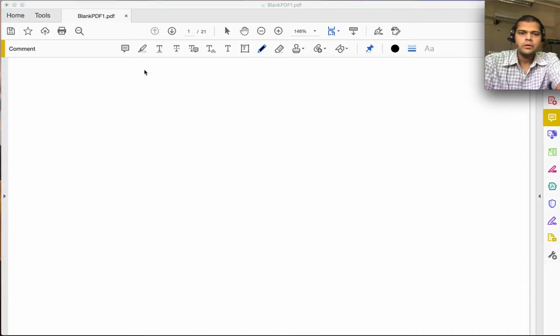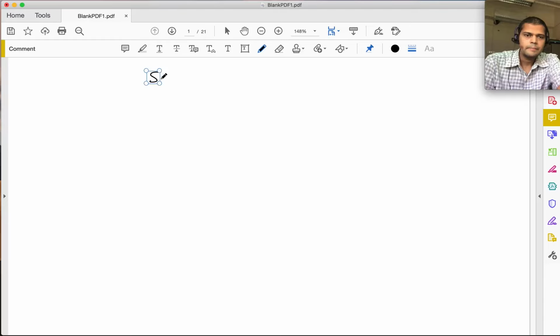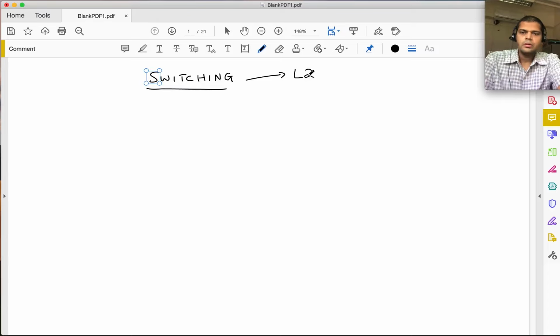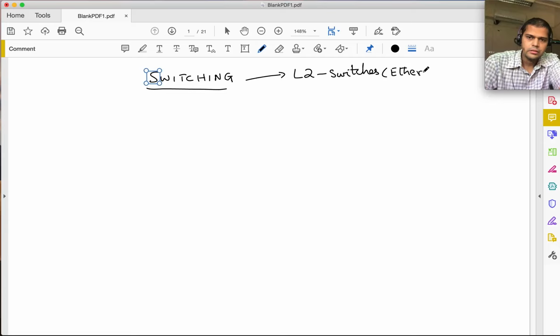From today onwards, I wanted to discuss switching. So switching is used at layer 2, but also switching occurs at layer 3. So we will talk first about layer 2 switches, and these are used by Ethernet. So these use the MAC addresses to switch.